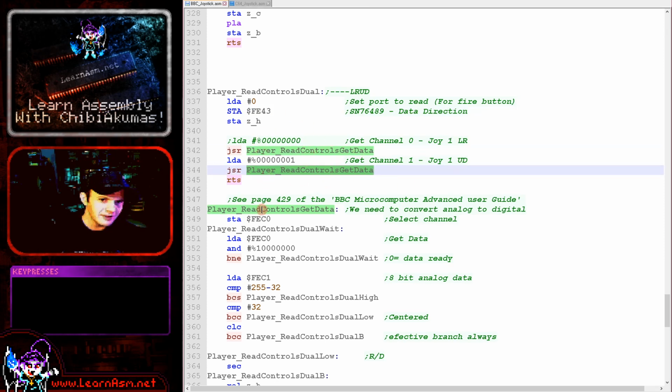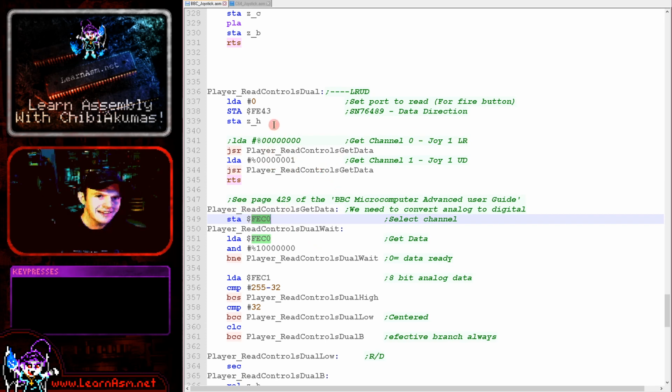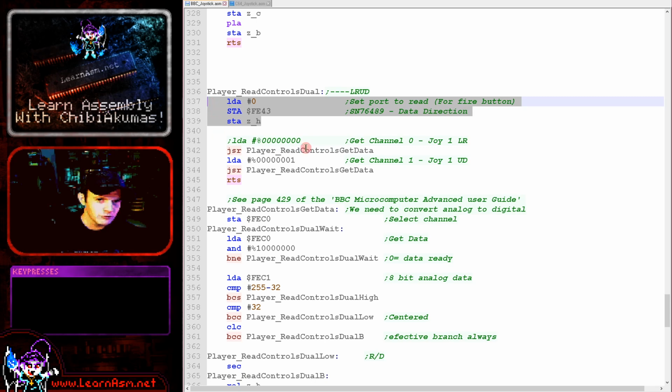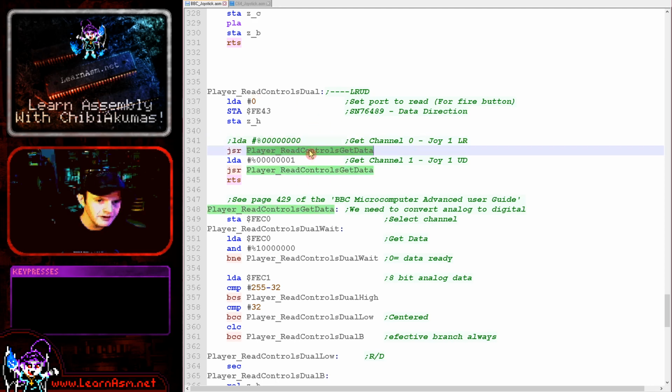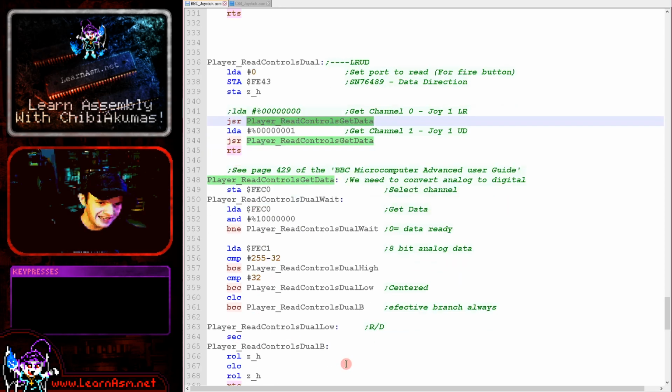So the way we do this is we need to store different values to FEC0 here. And for the left and right, we need to store 0, and for up and down, we need to store a 1. Now, actually, A was already 0 as a result of this, so rather than wasting any extra commands, you can see I've remmed this out, but effectively A was already 0 here. And so we run this routine here twice, once for the left-right part and once for the up-down part.